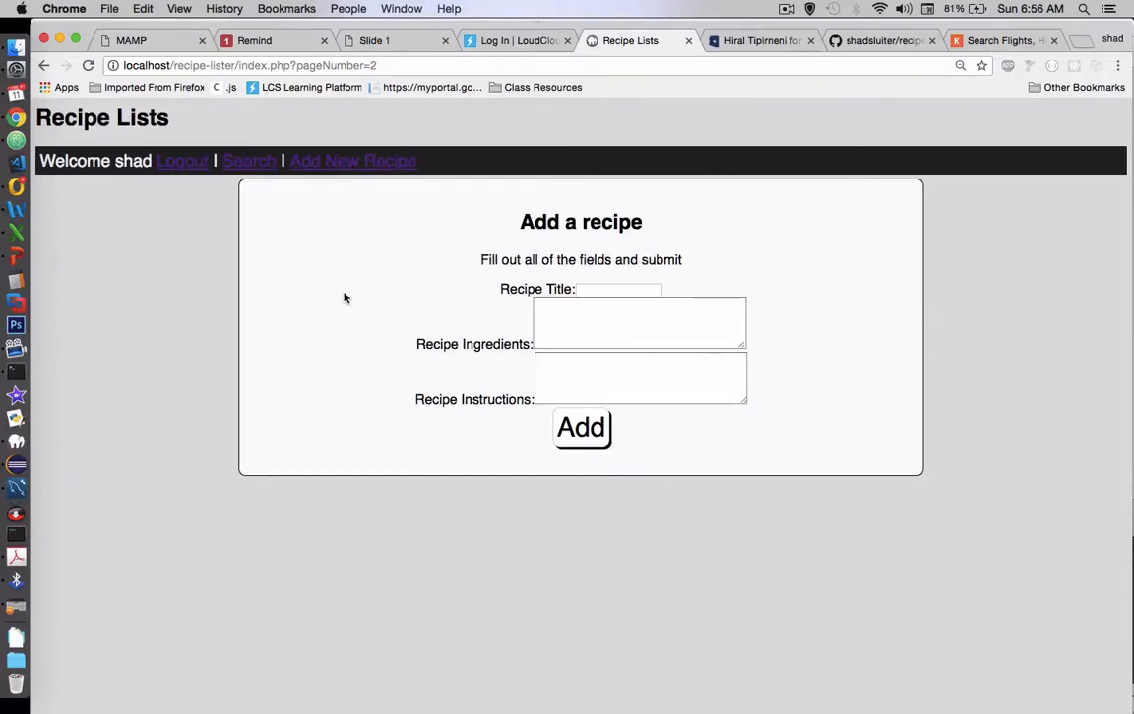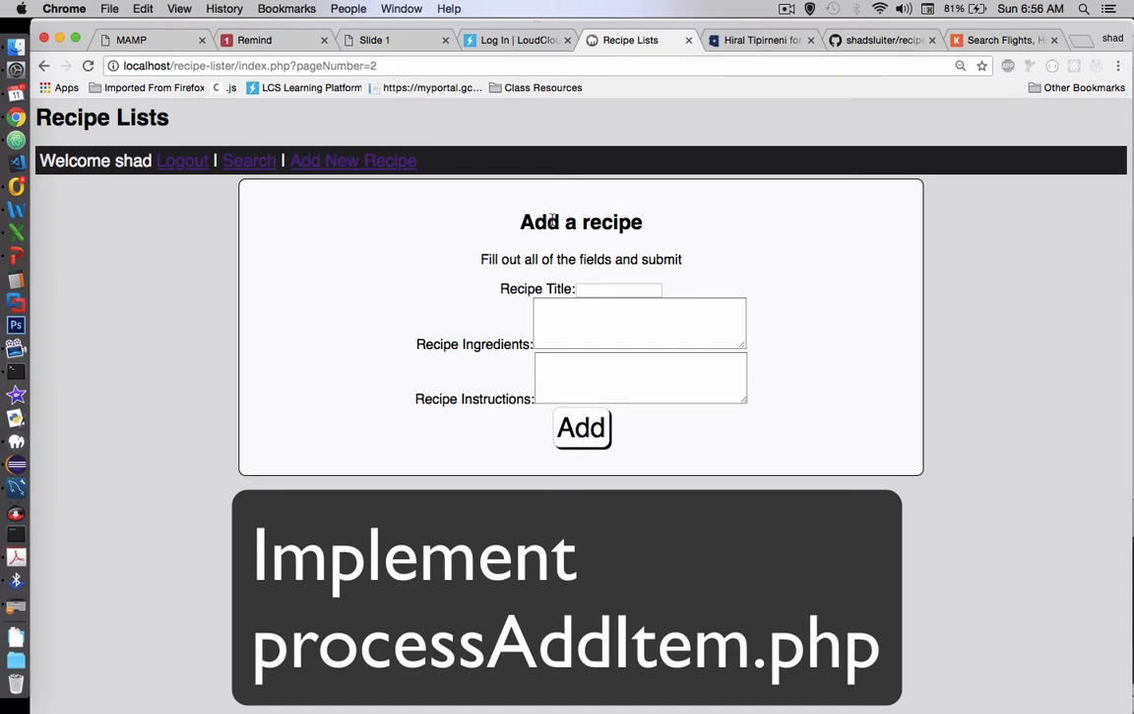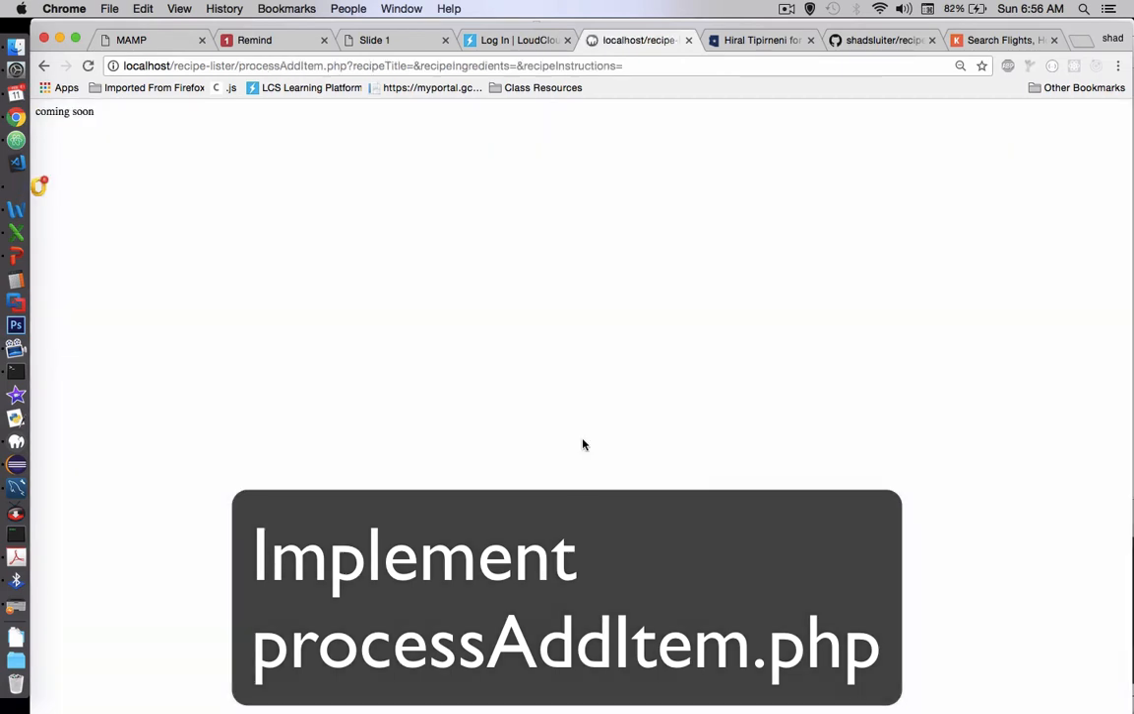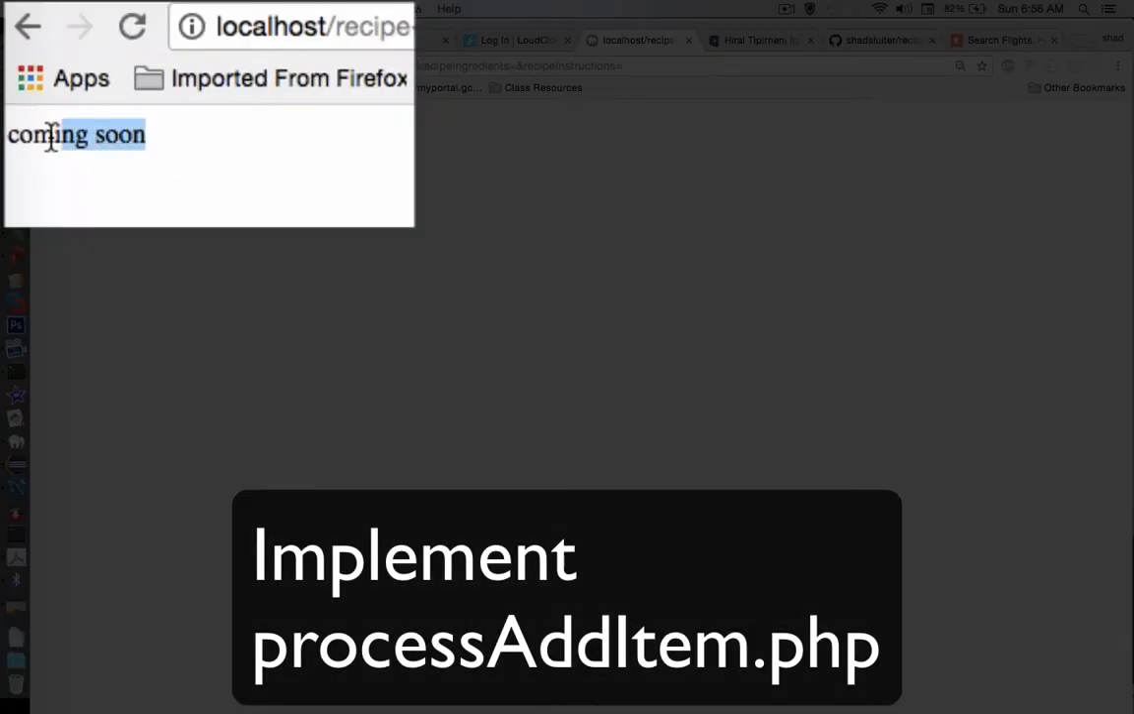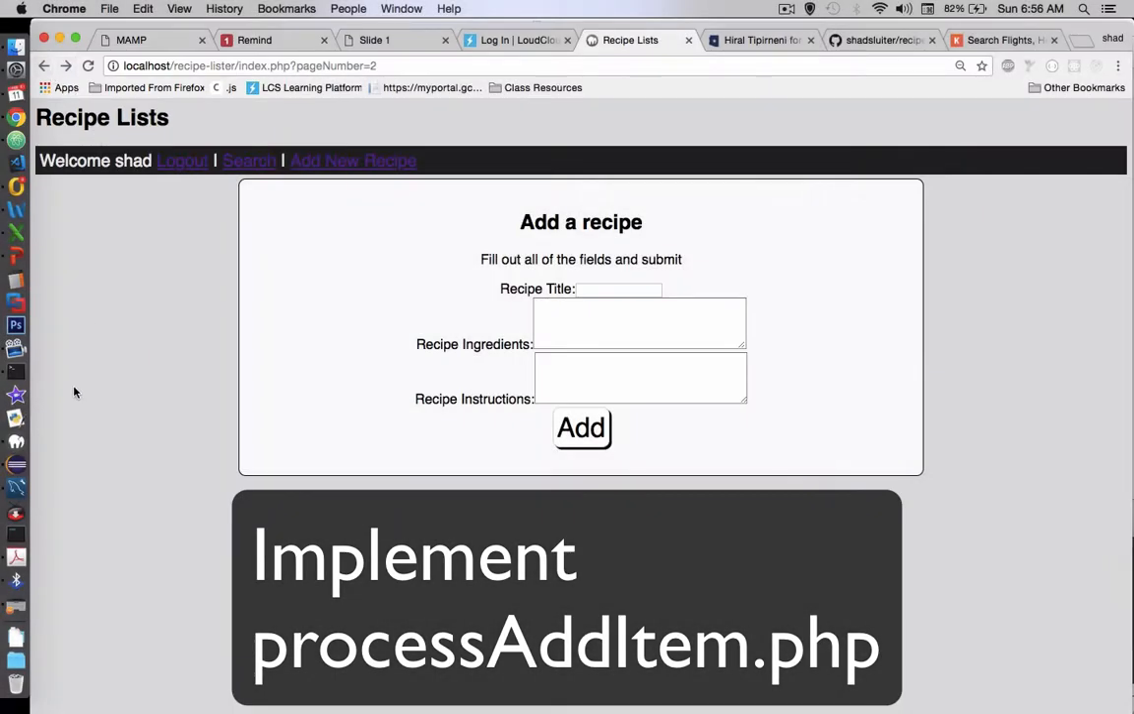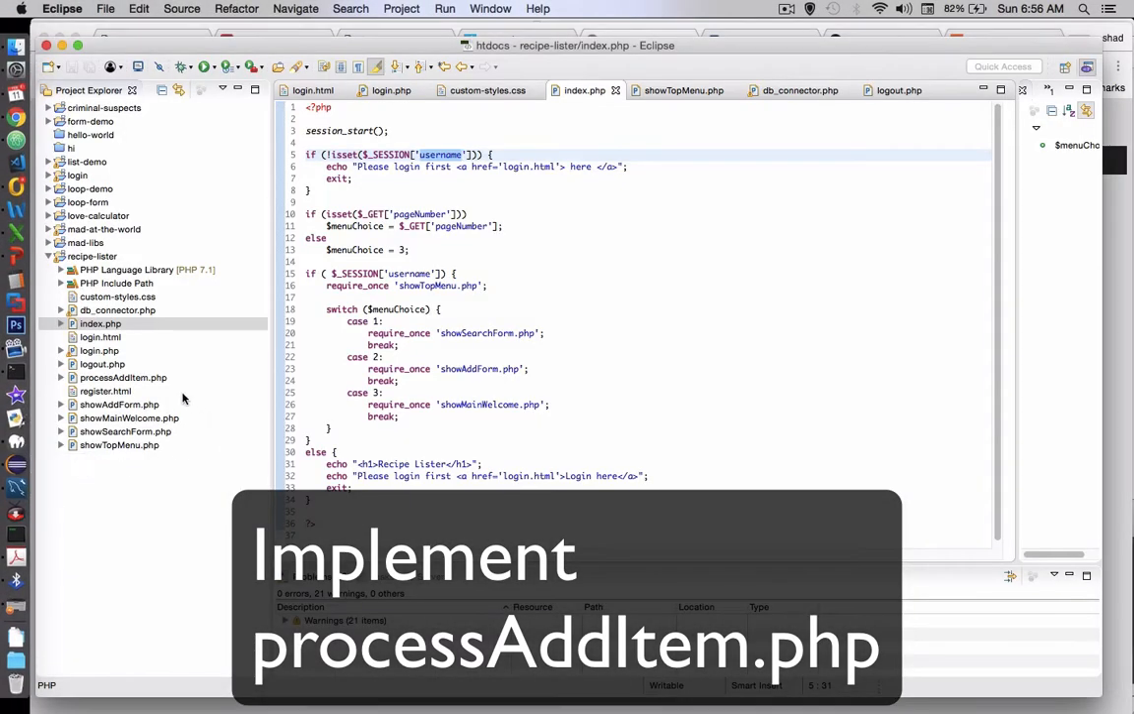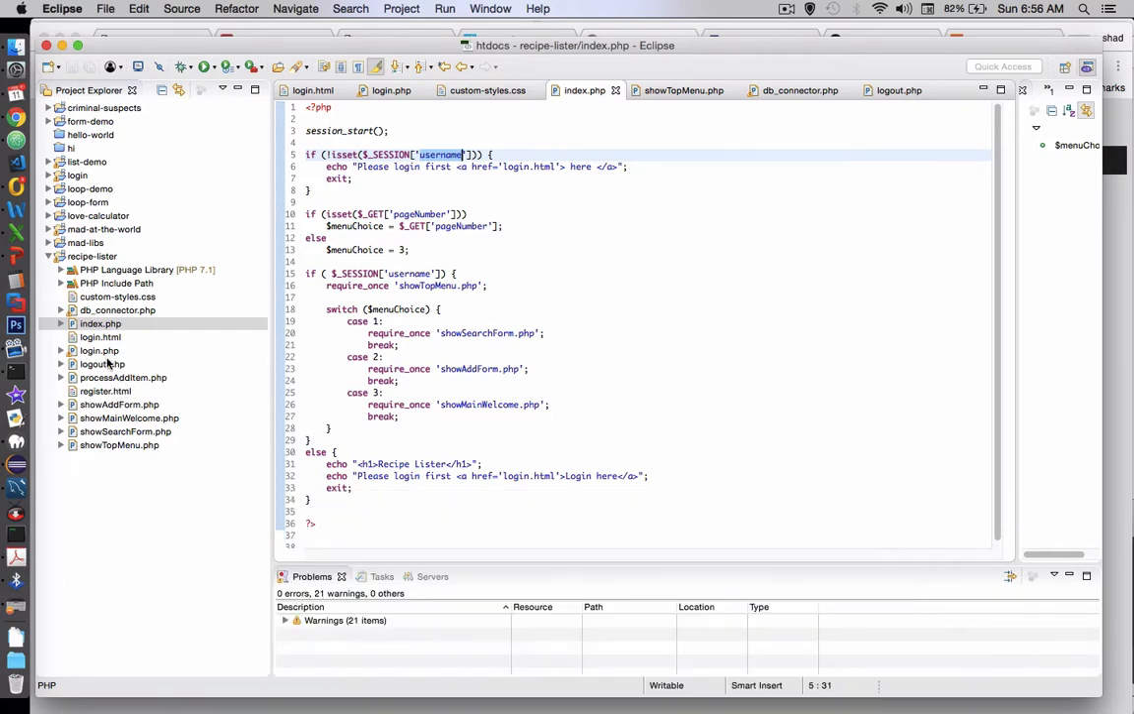Hey, welcome back. We're going to add some code now for our recipe program, and we're going to implement the add a recipe PHP code. So right now if I chose add, I get the post that says coming soon. So let's look in our Eclipse files and see what's going on with our add an item.